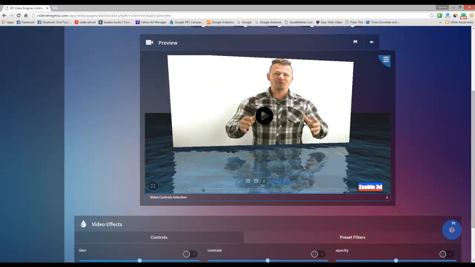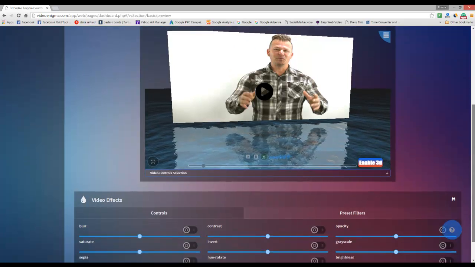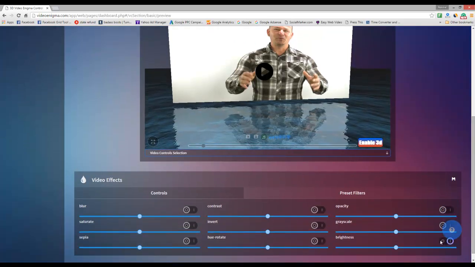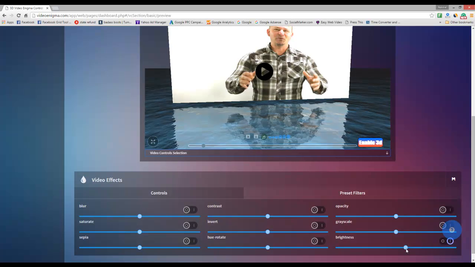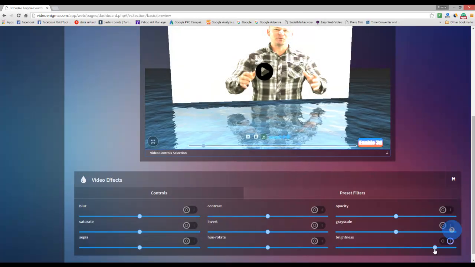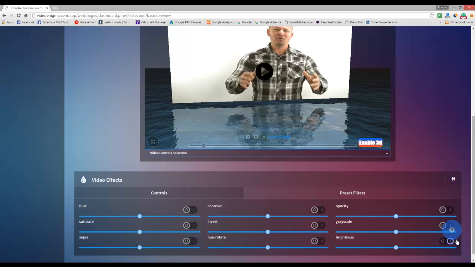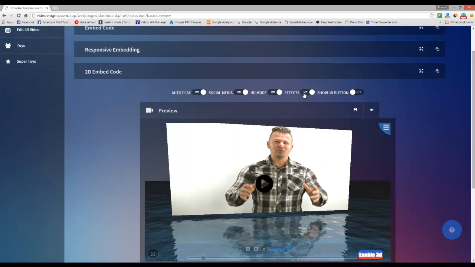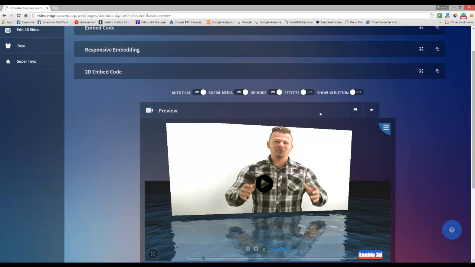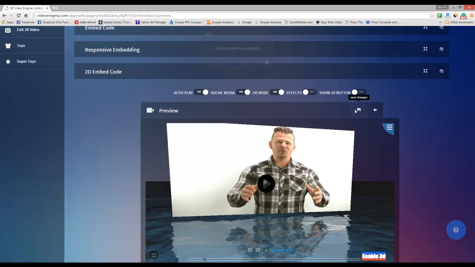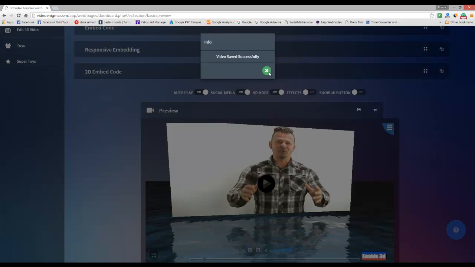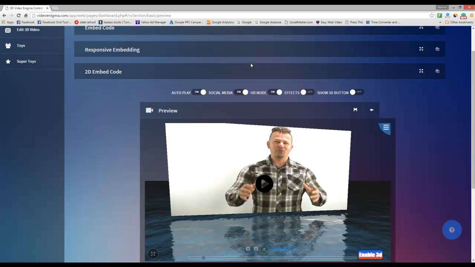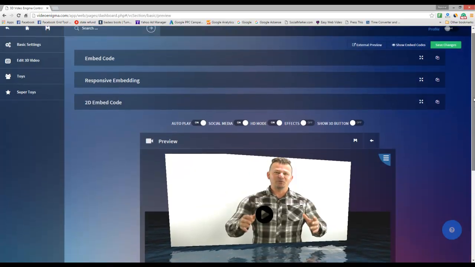And then say if your video was a little dark, say I wanted to increase the brightness, I would toggle the brightness key on. And as you can see, in real time, you can see how it works. Okay? Now my video is just fine, so I'll leave all of this off, and I don't need effects on, but just to show you that. After you're happy with everything in your settings, you can go ahead and click on Save Changes. It says video saved.